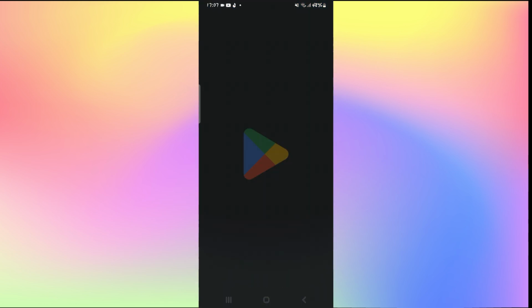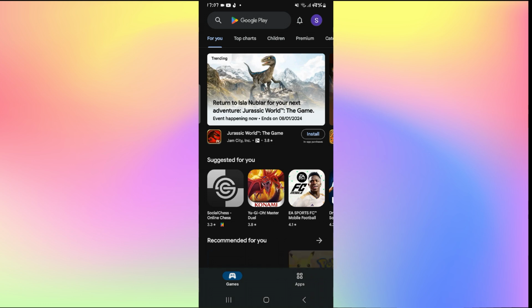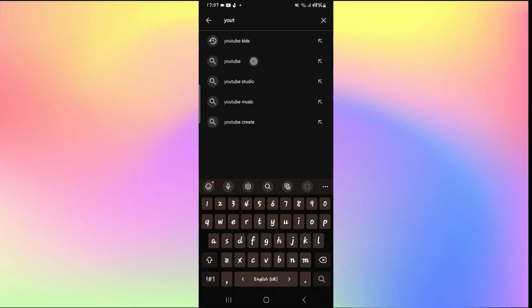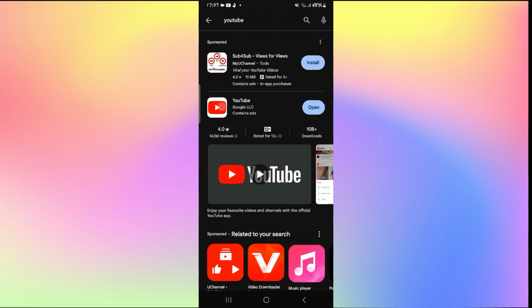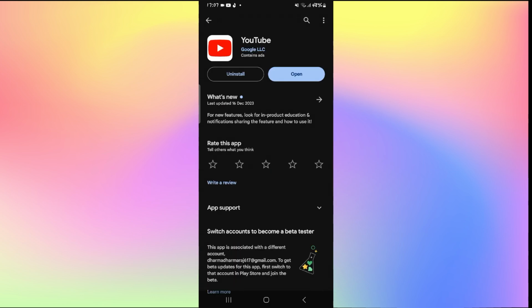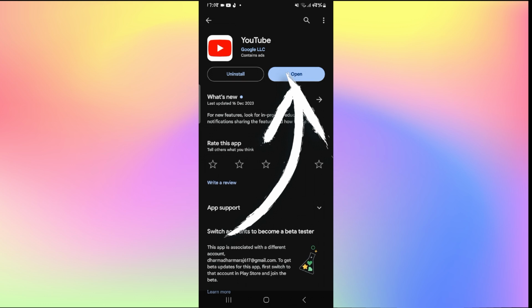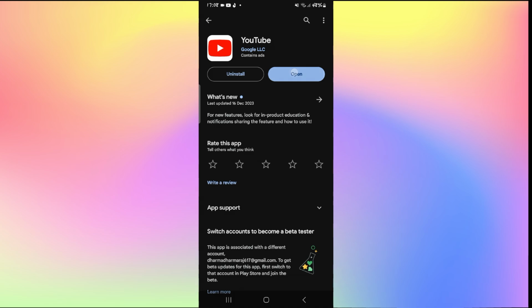So open up the Google Play Store or the iOS App Store depending on your device, and then tap on the search box and then type in and search for YouTube. Once you find the application, go ahead and tap on it, and if you see an update button instead of open, then you will need to tap on this to install the latest updates. Go ahead and tap on this button and wait for a while until the installation is complete. Once the update is completed, you will see the open button once again. So go ahead and tap on this and see if your issue is fixed.